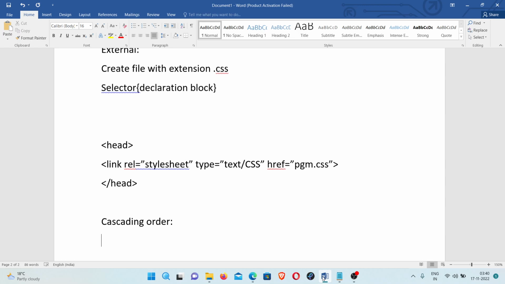We have three types, right? Three ways to include CSS: inline, internal and external. While using all three types, there is some order of execution. So what will be the order?